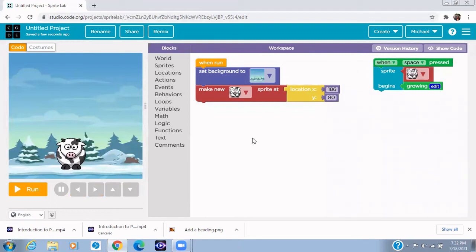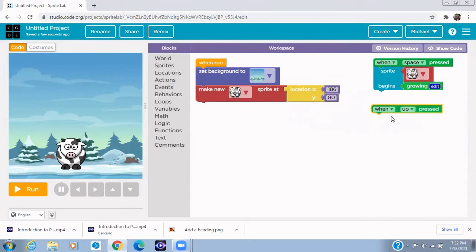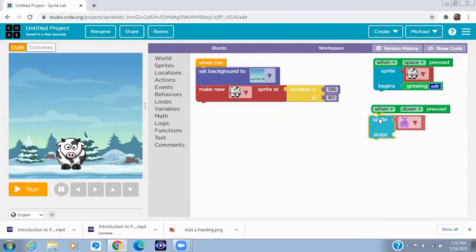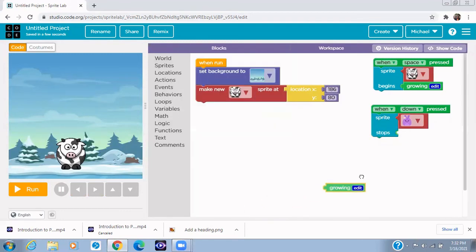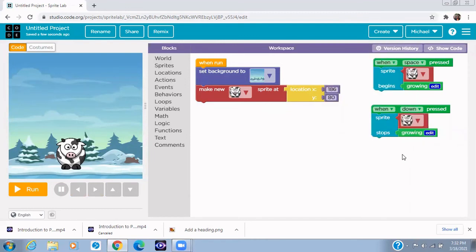But now let's say, for example, we want it to stop at a point. We have to create another event for that. When the down arrow key is pressed, I want the sprite to stop growing. So how do we do that? Come back to behaviors and say sprite stops, go back to behavior and say stops growing. Then you have to change that to the pig again. And then the sprite stops growing at this point.